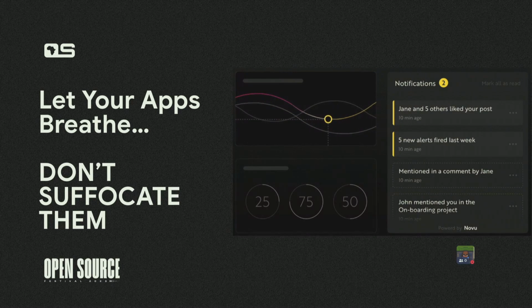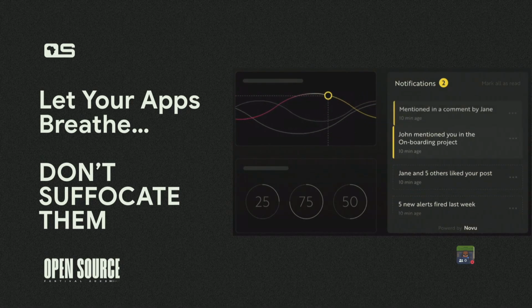So, we all know this. I don't have to say it. If you say it, you're on your own.